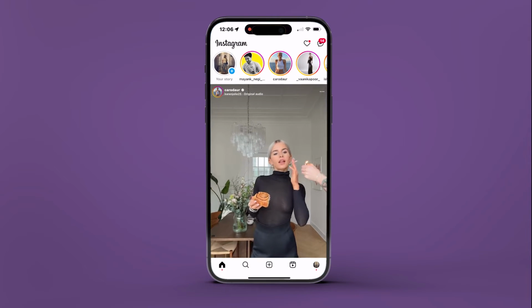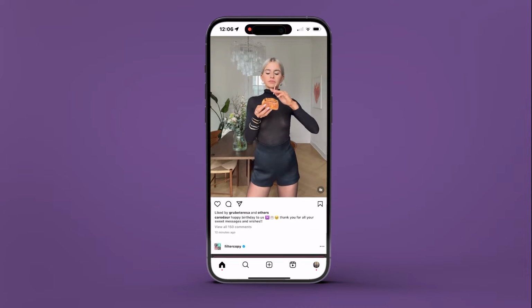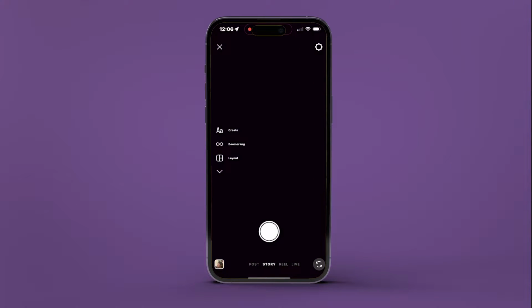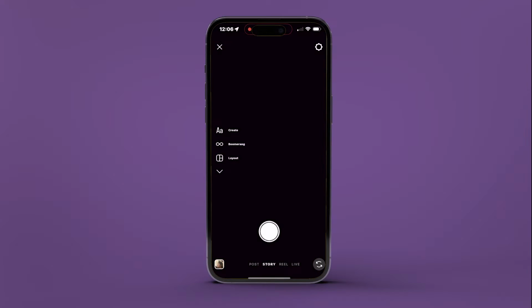Begin by opening the Instagram app on your Android phone or iPhone. Then swipe left on the home screen to access Story View. Next, tap on the gallery icon located at the bottom left corner and choose a photo or video to serve as the background for your sticker.